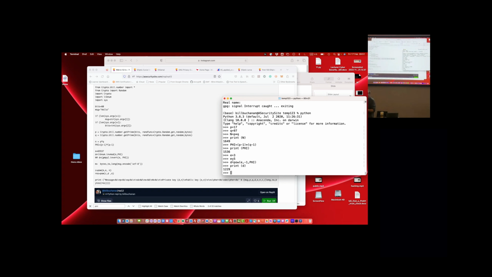There we go. Okay, so what's my encryption key? Tell me the two numbers. 5 and 1649. Yeah. And my private key is 1229 and 1649.